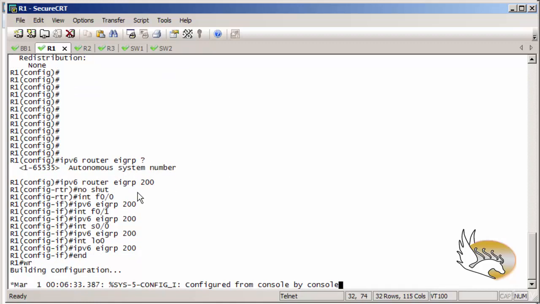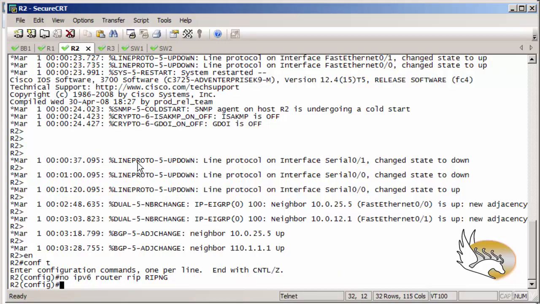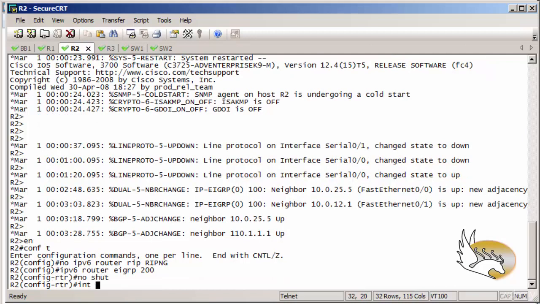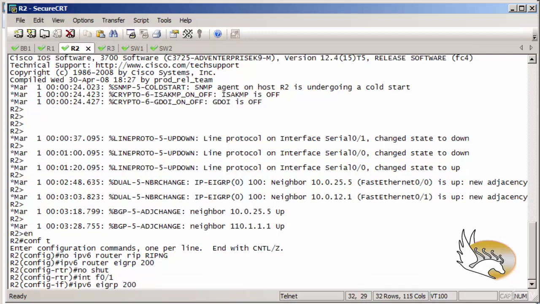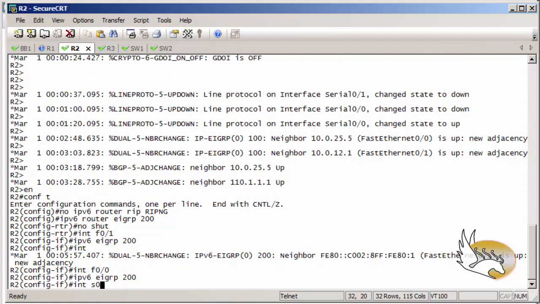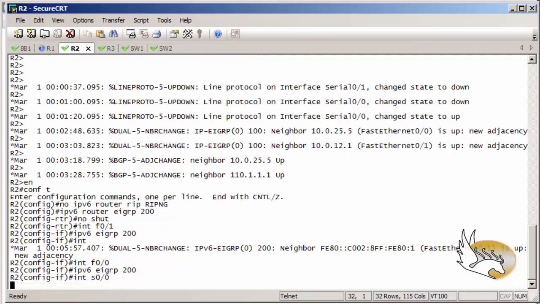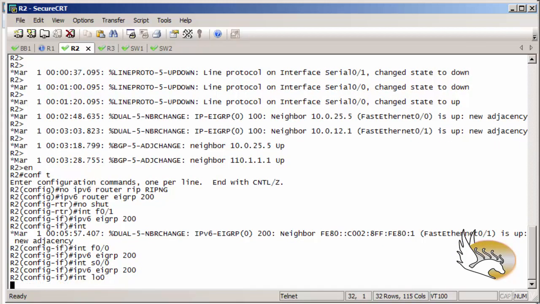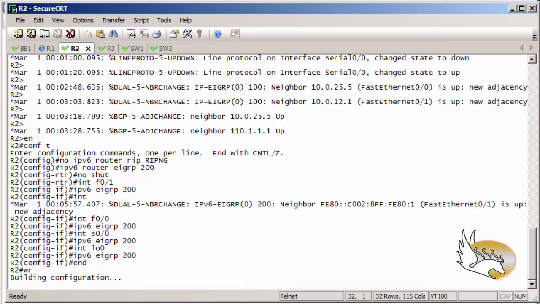So I need to have these commands on other routers. So ipv6 router eigrp 200. Again, you need to have the same AS number to create adjacencies. No shut, interface fast 0/1, I guess, interface fast 0/0, and interface serial 0/0 here, and again interface loopback 0. This is on router 2.